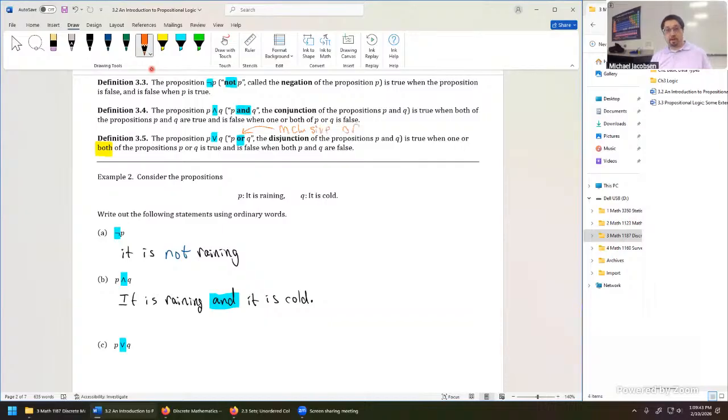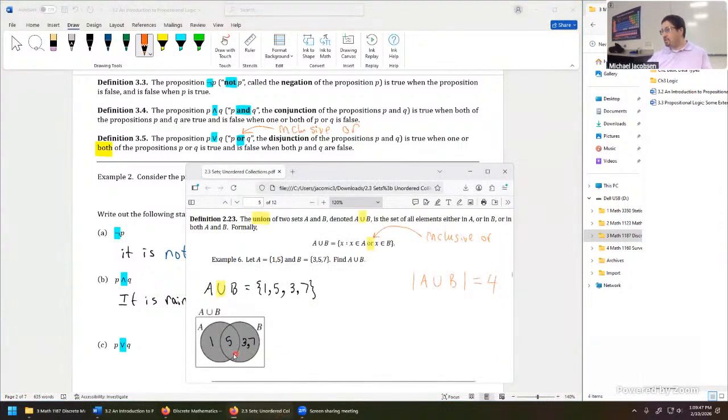Because we allow for both propositions to be true at the same exact time. And that does carry over from what we saw in sets. When we said X is an element of A or X is an element of B, we included this element 5 inside the union. It's in both the set A and the set B at the same time.